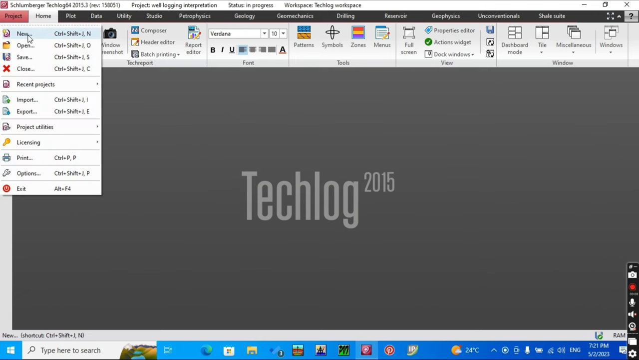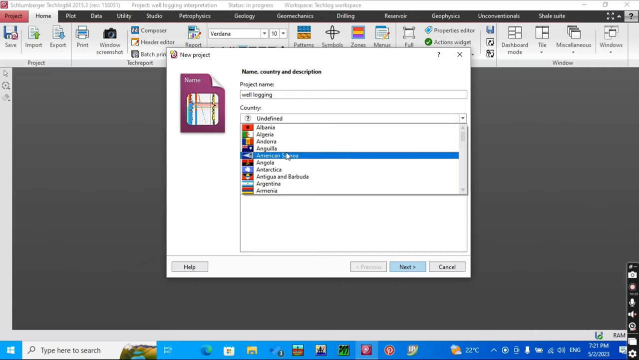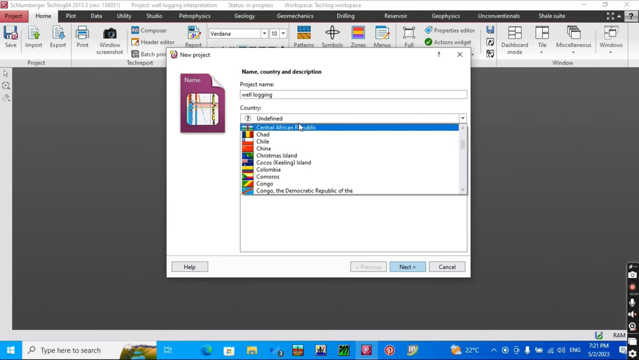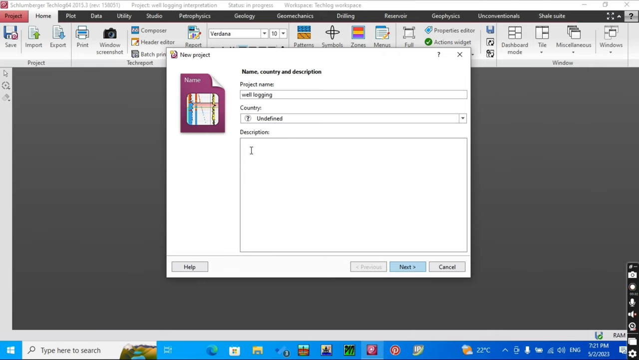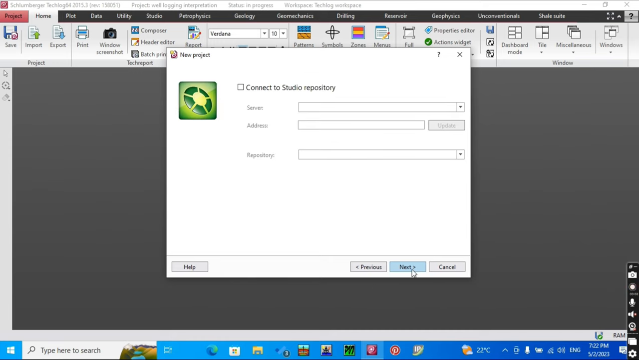From a project, select New. You should write the name of the project. I need to write while logging. Then define your country. You can select any country. Also, you can write your description in this box. Then you click next. Now you need to select your project path. Then click next.